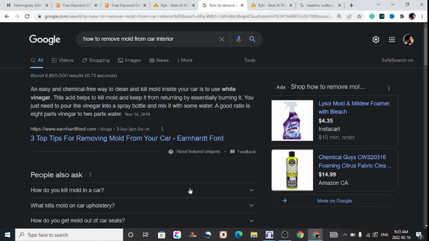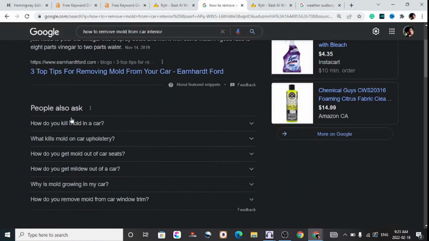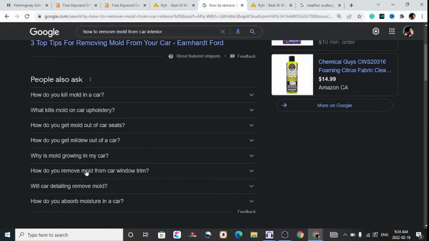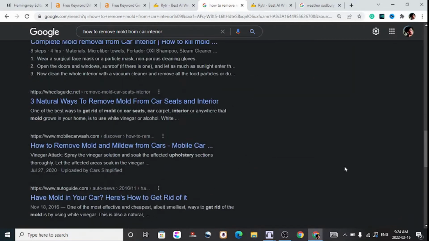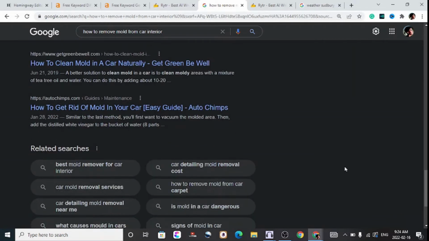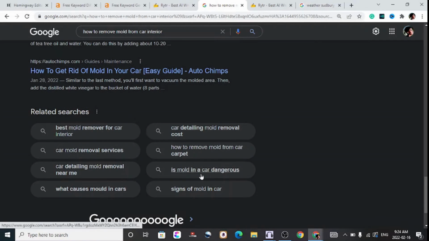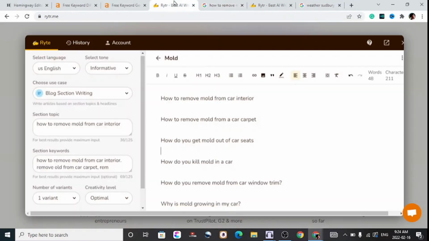Next, we're going to head over to Google and we enter our keywords. For this example, it is how to remove mold from the car interior. We enter the keyword, then we scroll over to the People Also Ask box. We hit on these suggestions to help Google give us more ideas on keywords we can add in as our subheadings. We can also scroll down at the bottom of the search results right here to get more suggestions, as I have done right here.